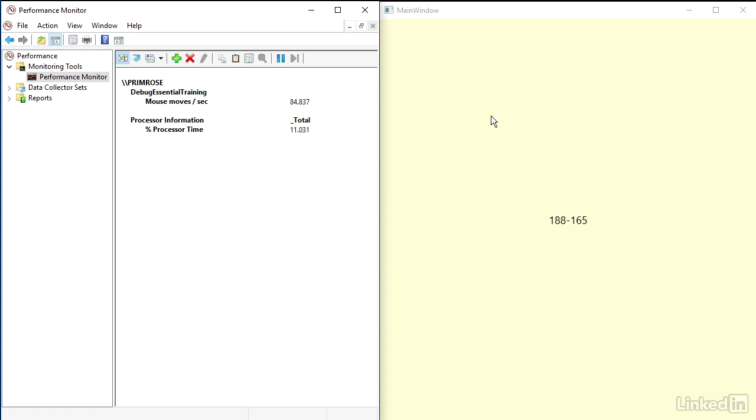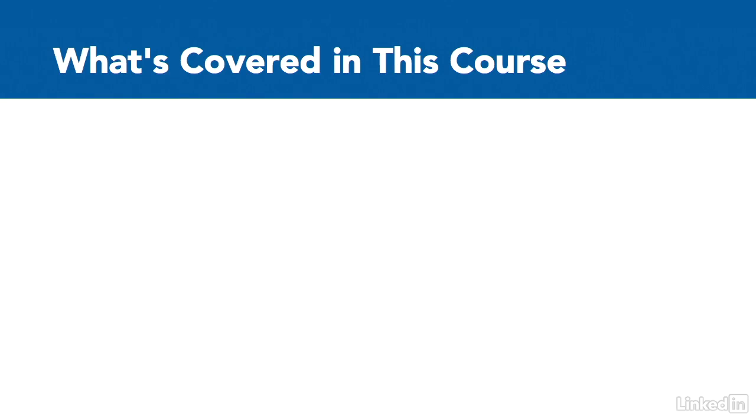So that shows you how performance counters let you monitor application statistics after you've created the application, compiled it, and delivered it to your users. Now that I've discussed the key debugging phrases, let me share which topics I'll cover in the rest of this course. I'll give a complete tour of the Visual Studio debugging tools and debugging windows.